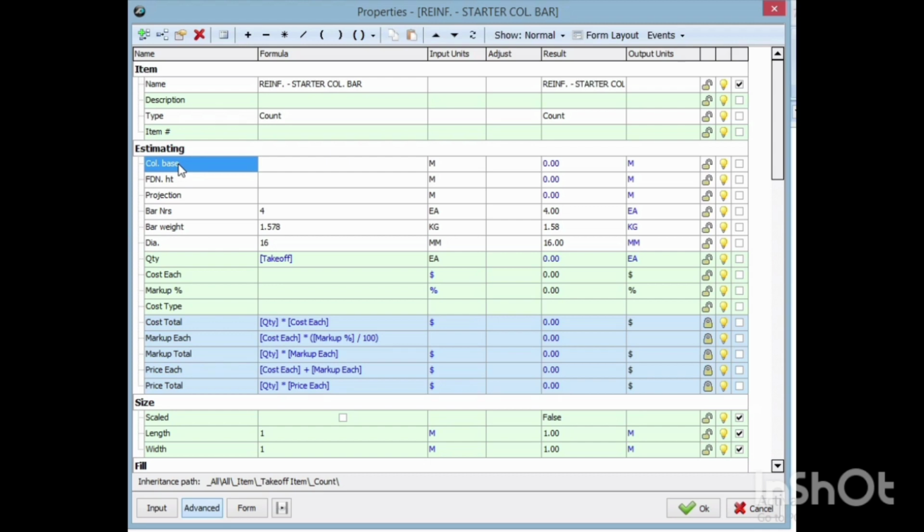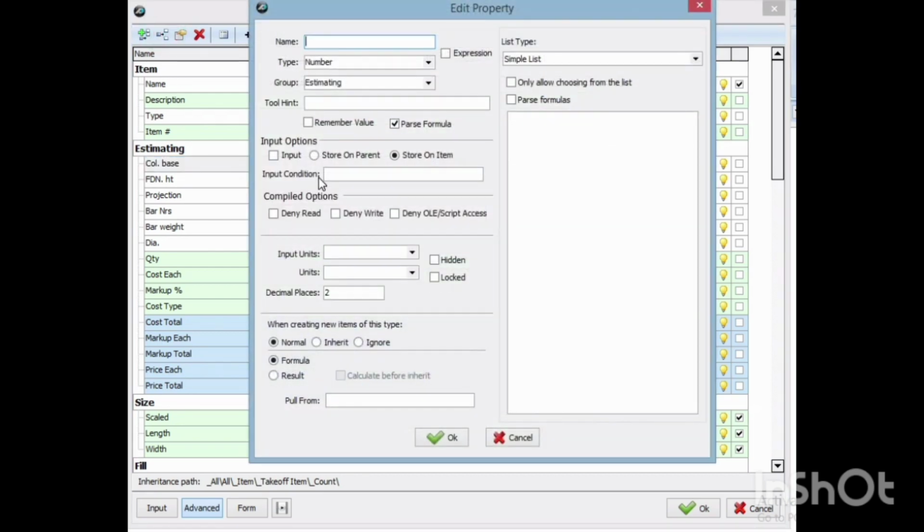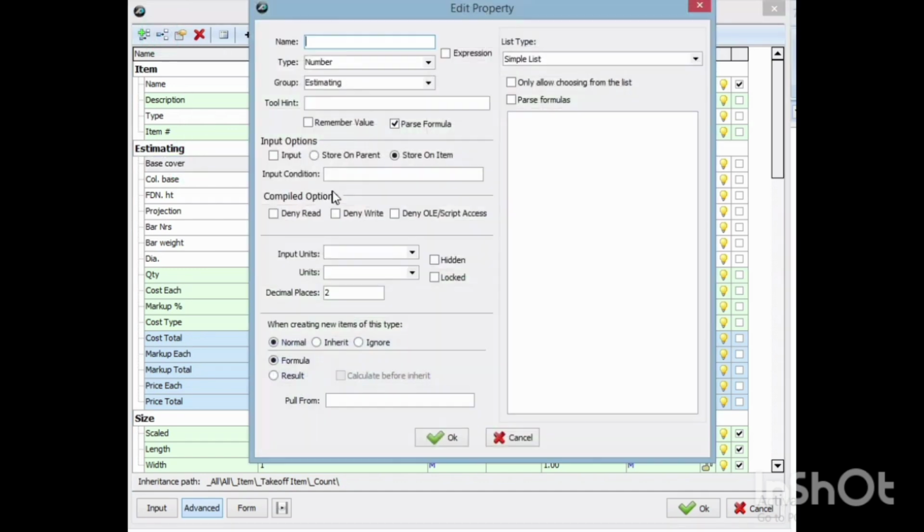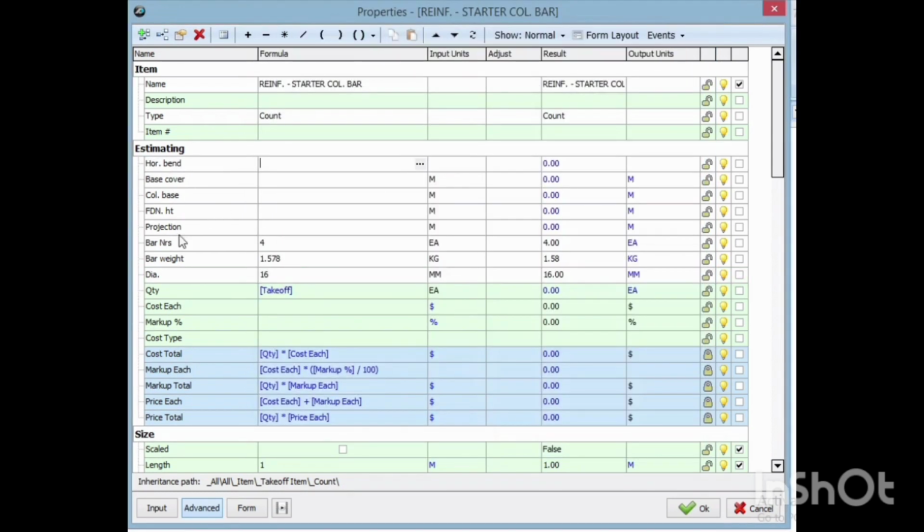after column base, cover, maybe base cover, base cover. Horizontal bend. This cover. So in meter. Horizontal bend. Horizontal bend. Good. Let us arrange. Okay. Horizontal bend in meter.